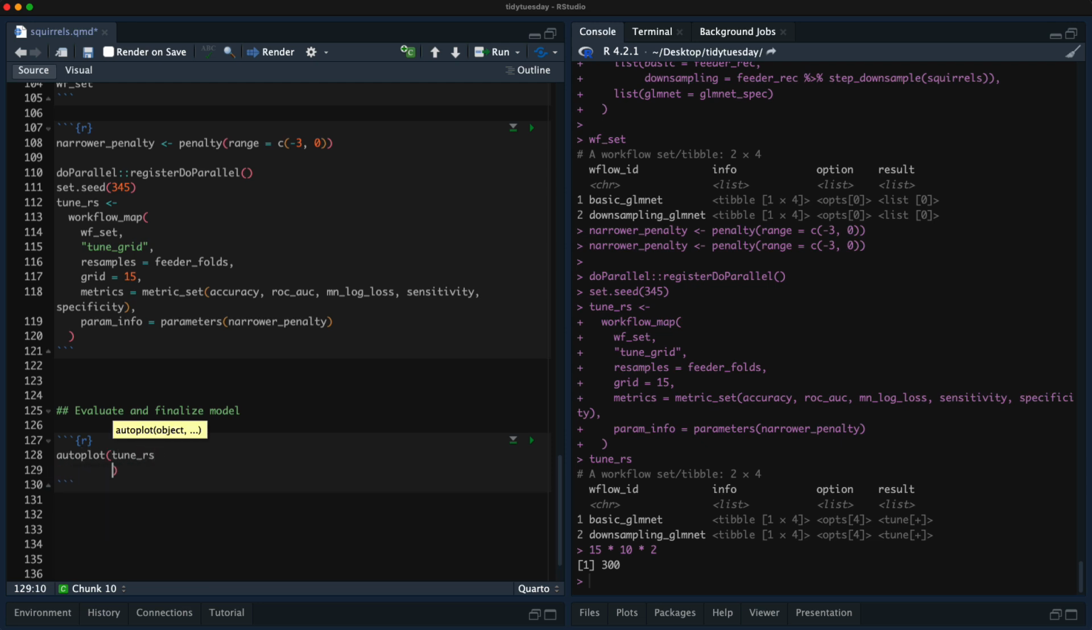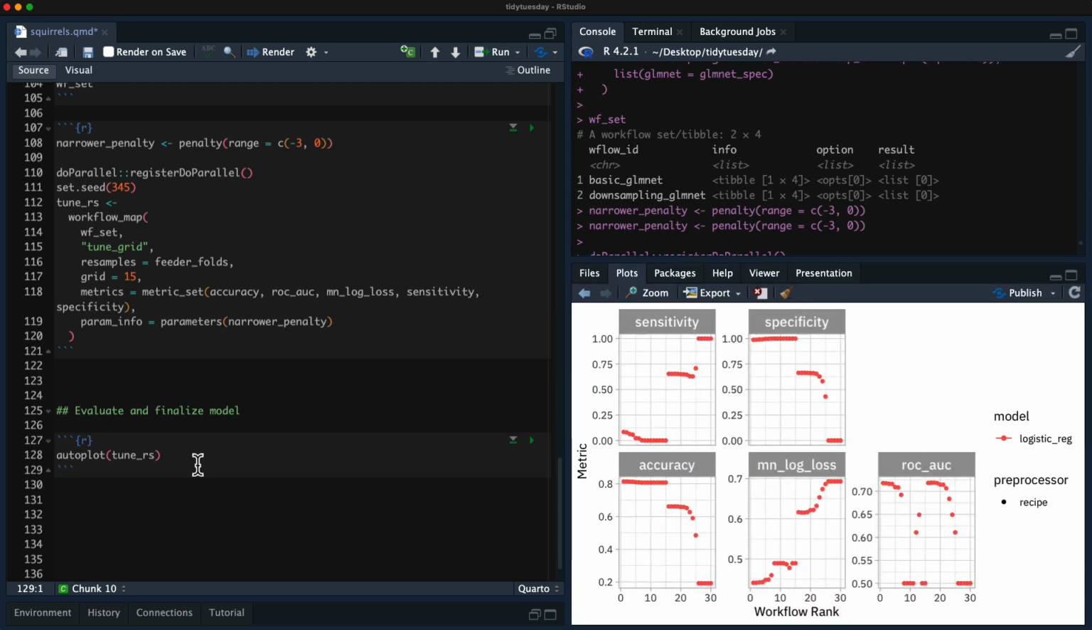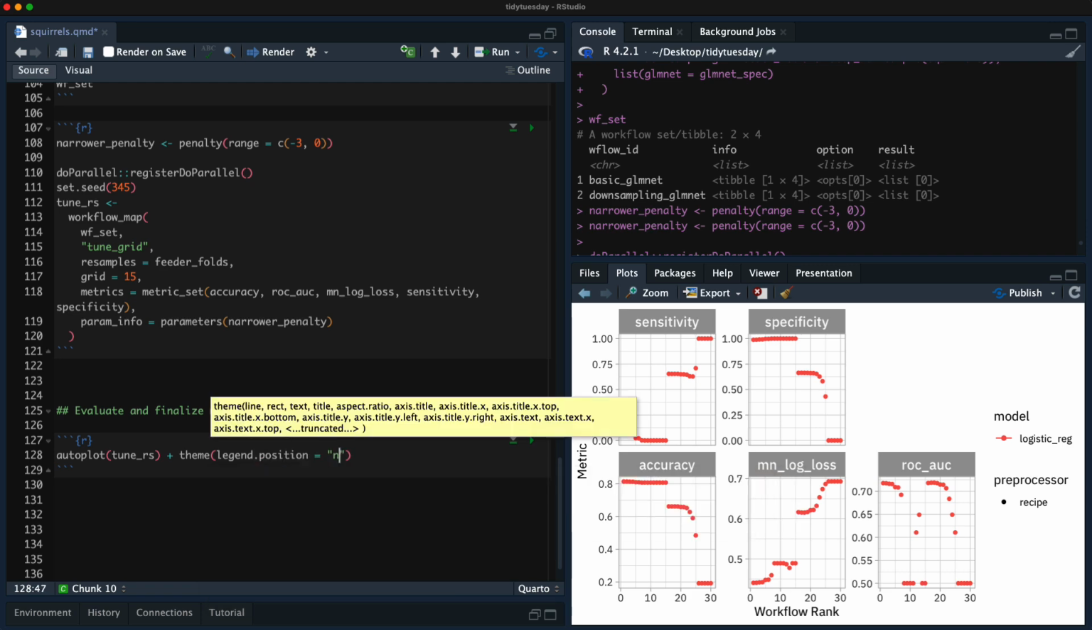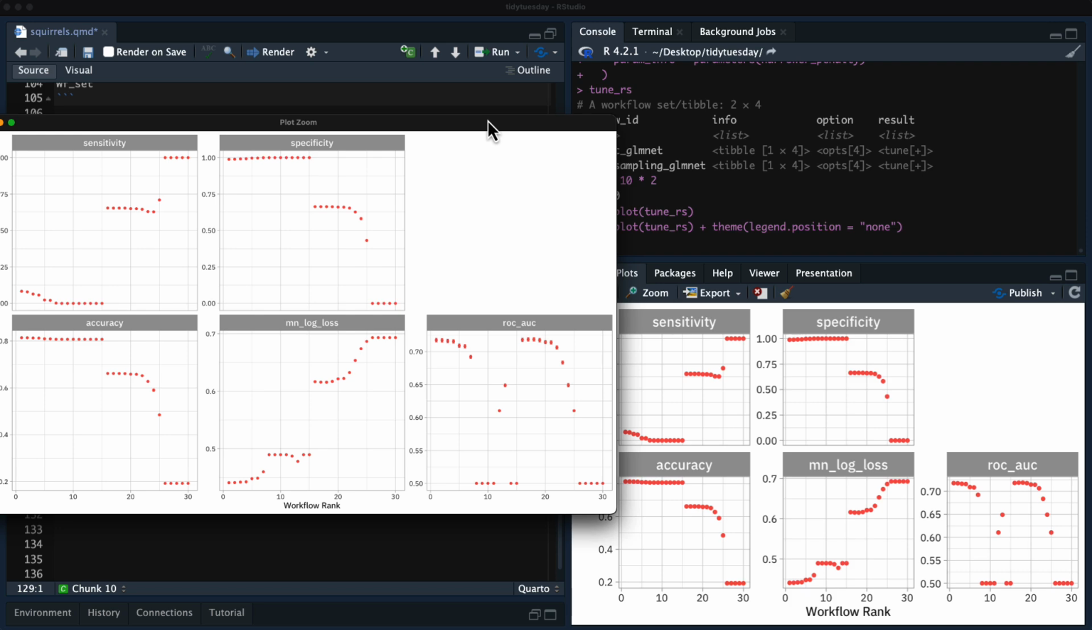All right, so the first thing I'm going to do here is use the autoplot method on these results to see what I get. In this case, I did 5 metrics. I should have done 4 or 6. Oh well. Let's just get rid of that legend, because in this case it is not helpful. And let us zoom in here and see what we have.